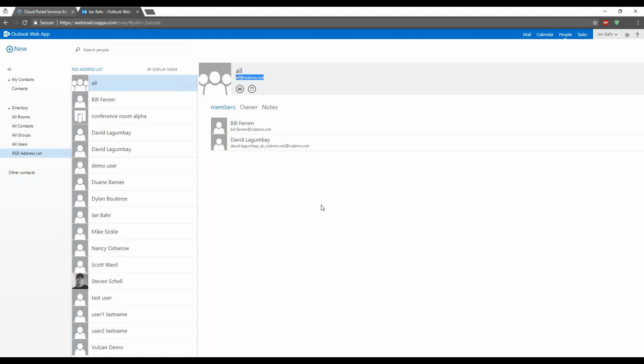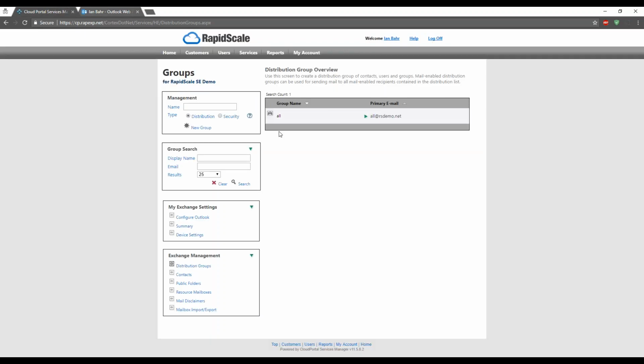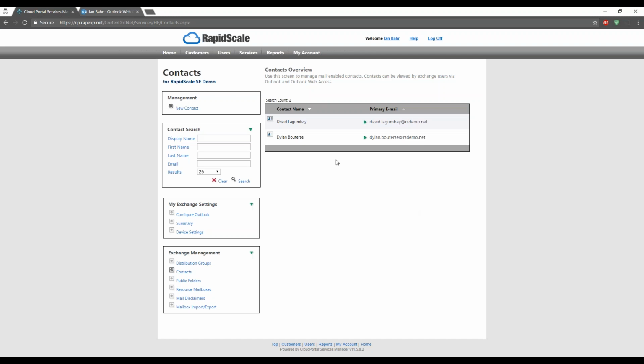it too. So not only do we have a mailbox that we logged into, but we can see the respective items that were part of that organization that you did in CPSM for Exchange. You can create external mail contacts.